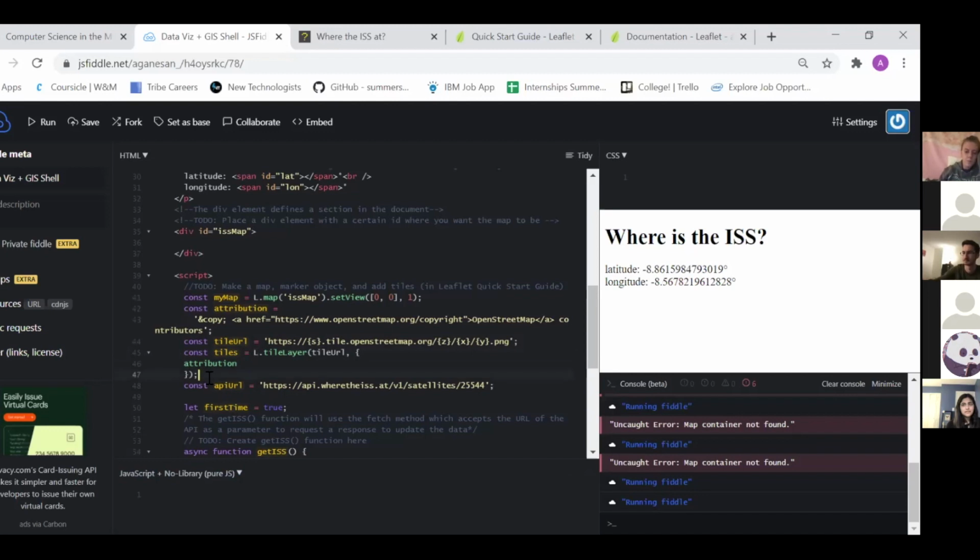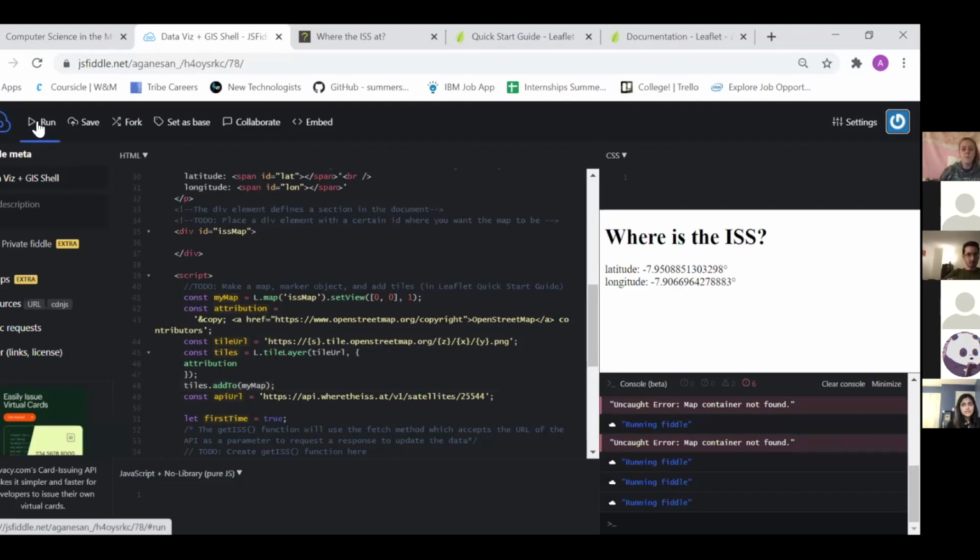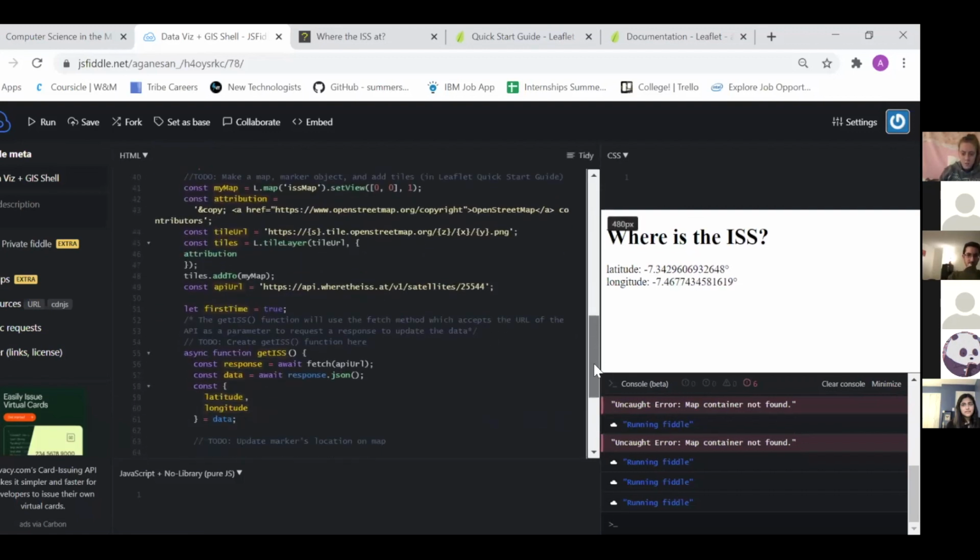Now that we have the attribution down below and we have our constant tiles, we'll just say tiles, which is the variable that we made over here, dot addTo, and we're going to call it myMap, and then add a semicolon. And hopefully when we run that, let's see. Okay, interesting. So it's not showing up, but basically what should happen is the tiles should start coming onto the map. So let me look at the code and see what might be going on.